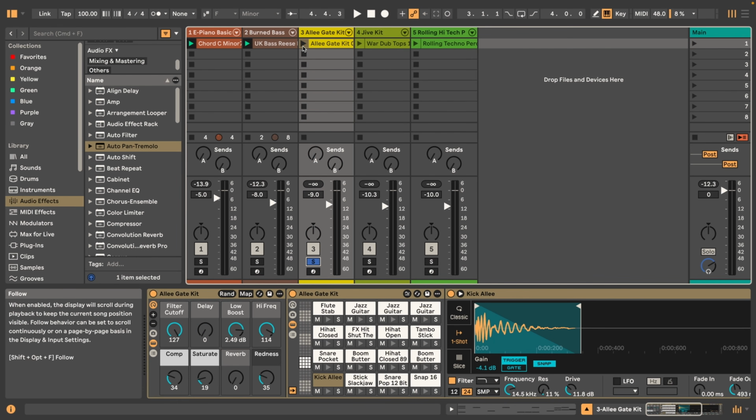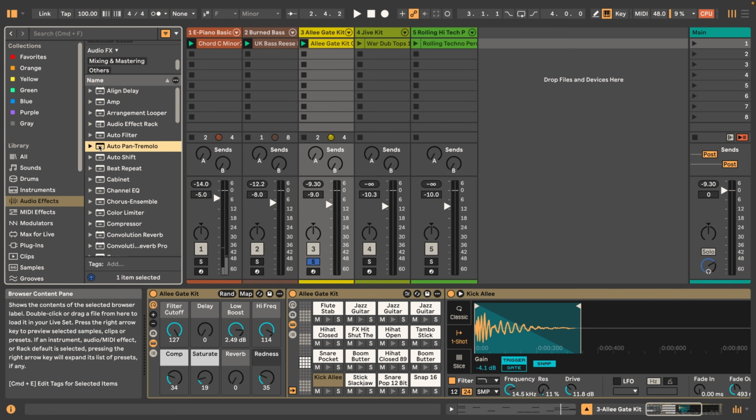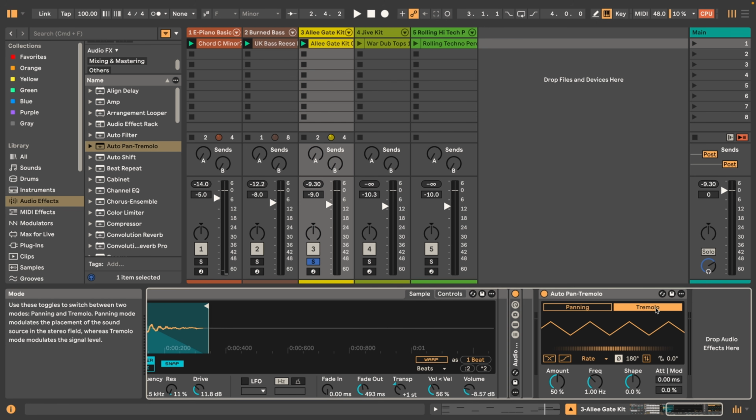Next up, we've got gated drums that we can create, and I'm going to solo this one. We're going to play the clip on its own. And we're going to add the AutoPan Tremolo with a double click. We're going to use Tremolo again because that's the new mode that we got. I'm going to set it to synced again and quarter notes. Amp up the amount to 100% again. And then let's have a quick listen.